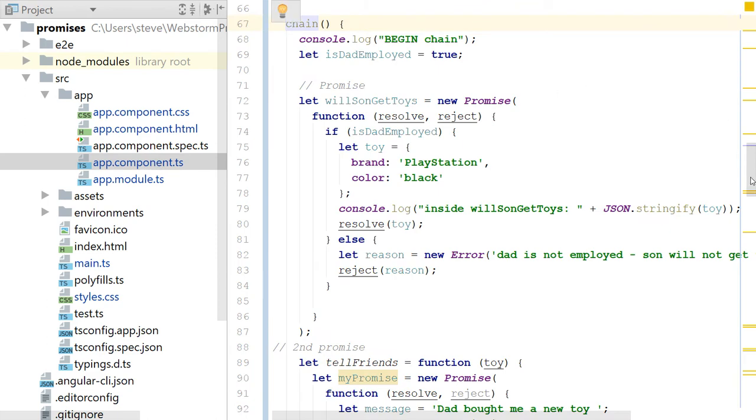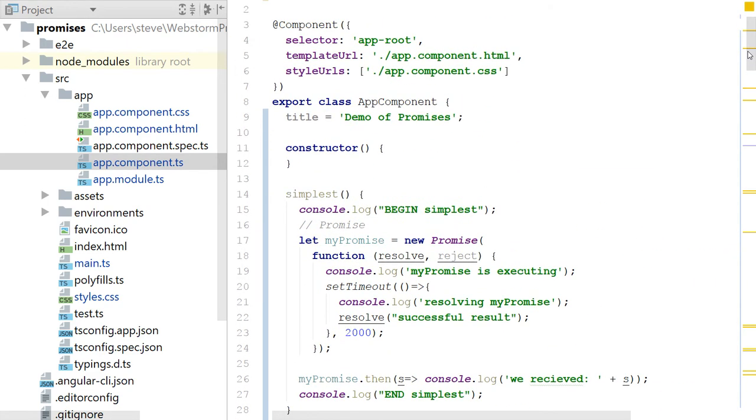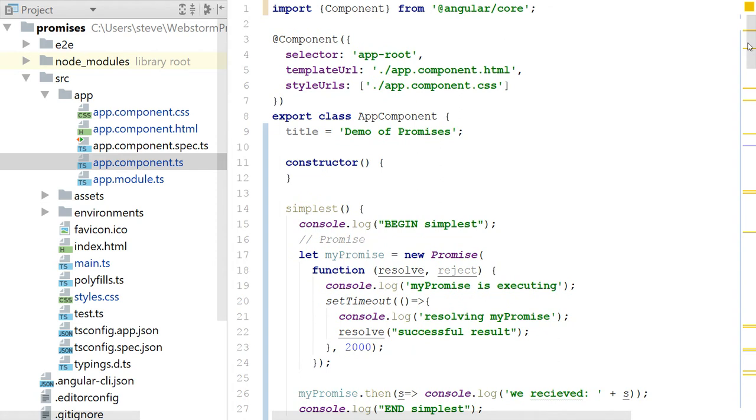Okay, so let's take a look at the first. Well, let me just describe the component to you initially. First of all, I have a component, has an app-root selector, has an external template, an external style sheet. I export this class AppComponent, have a title here which is called demo of promises, and what I do with that title is when the app component instance gets created and that attribute is there, I use the interpolation directive in the template to show that title. So let's go take a look at that really quick.